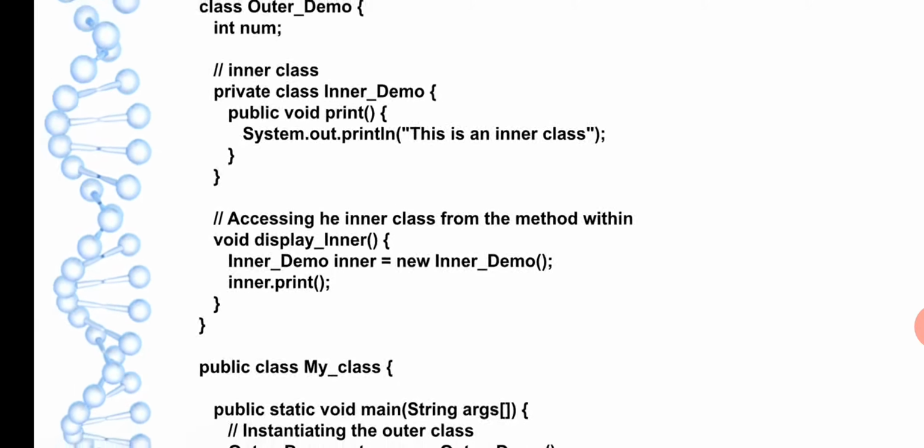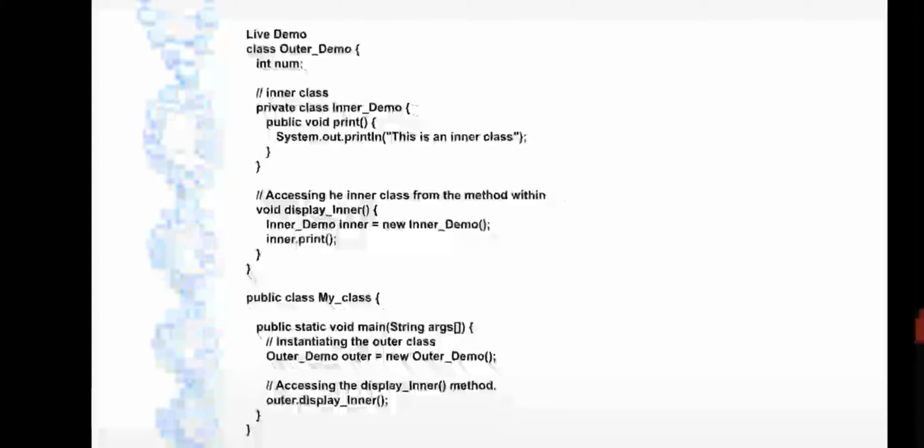But what you have done here inside the main method is create only one object for the outer demo class. You are not even touching the inner demo class, but using the method which is available inside the outer demo class, you are able to use the inner underscore demo class and access the print method. Now I have one question. Can you access the inner underscore demo class from the main method? Is it possible? If you create one object for inner underscore demo inside the main method, is it possible?